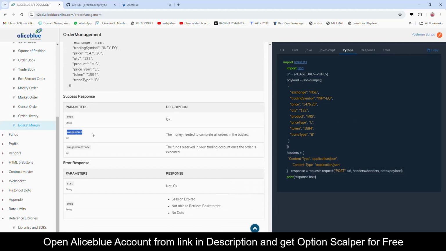Here you can see margin used: the money needed to complete all orders in the basket. So we must have this much money to place the order. I hope you all understand how to place orders using the Alice Blue API.